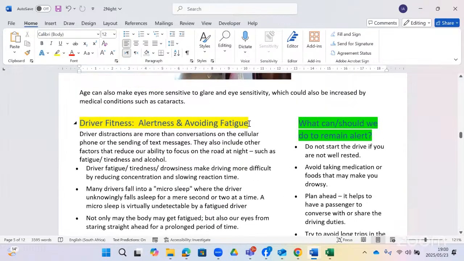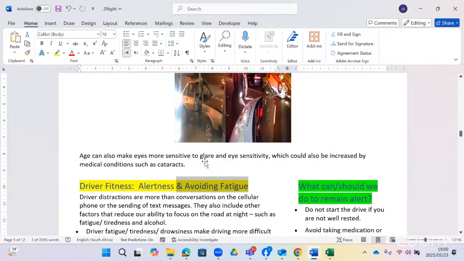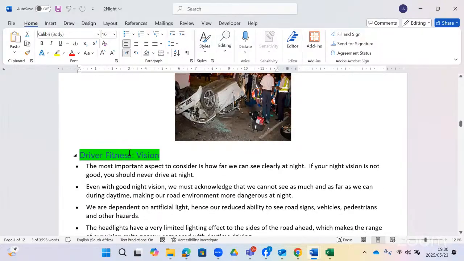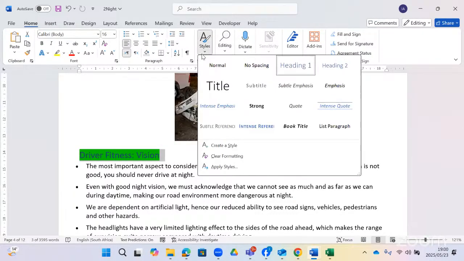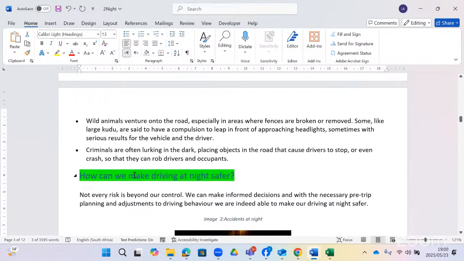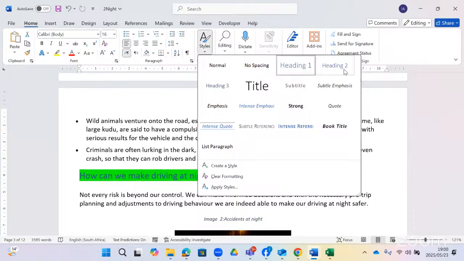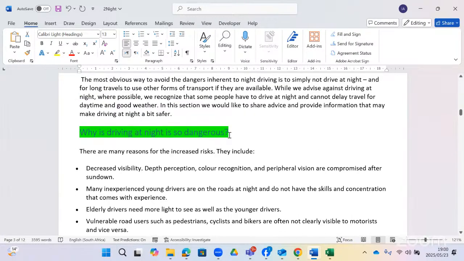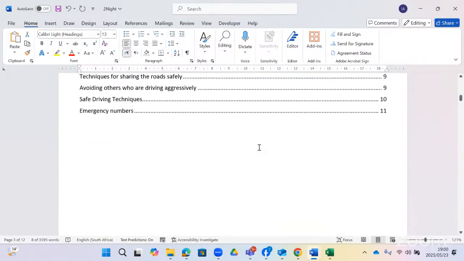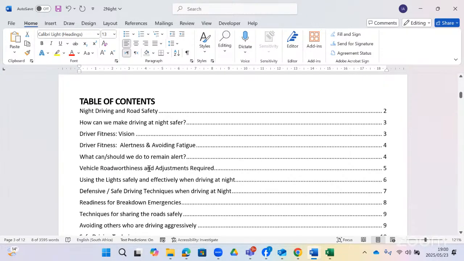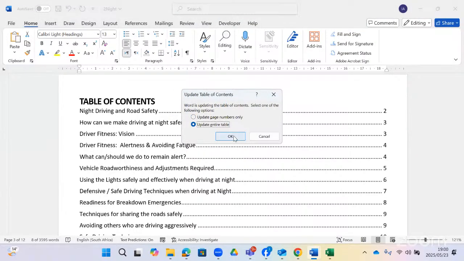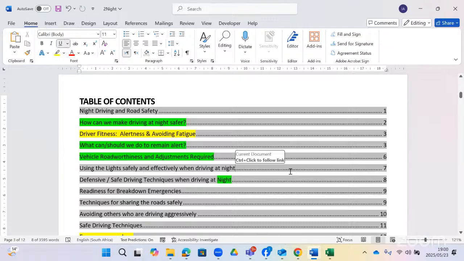So this one, the headings are driver fitness vision. You select, and then the style will make it heading 2. And then how can we make the driving safer? Also heading 2. And this one also, we change it from heading 1 to heading 2. Then we can go to table of content. How do we adjust them? You right click and choose update field, update entire table, and OK, so that the table will be updated automatically.